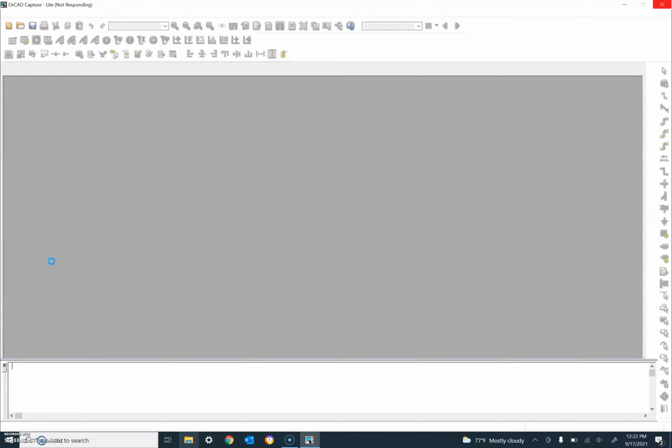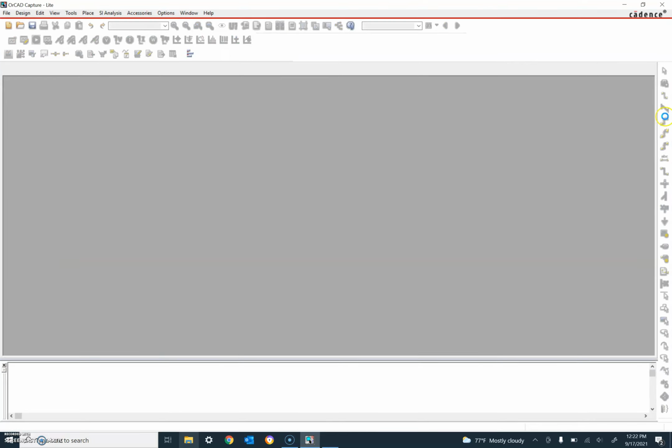Here we go. We got the toolbar over on the right. It's still loading up. But I think that'll do it. Why don't you give that a try? And then we can follow along.